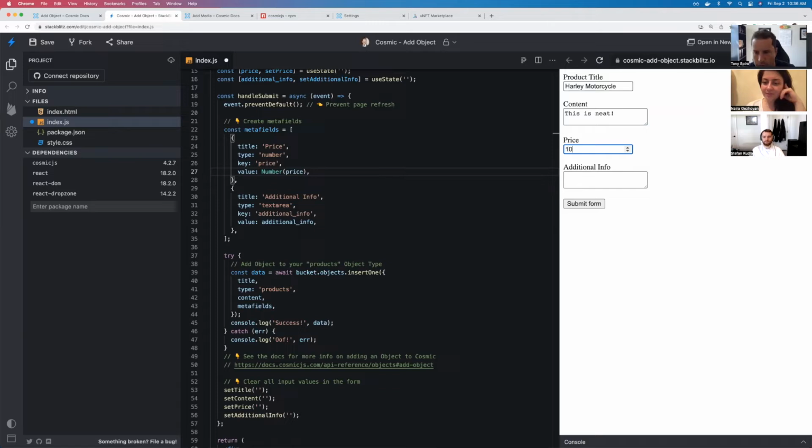And the price is $100. It's a good deal. This new bike, it rocks.